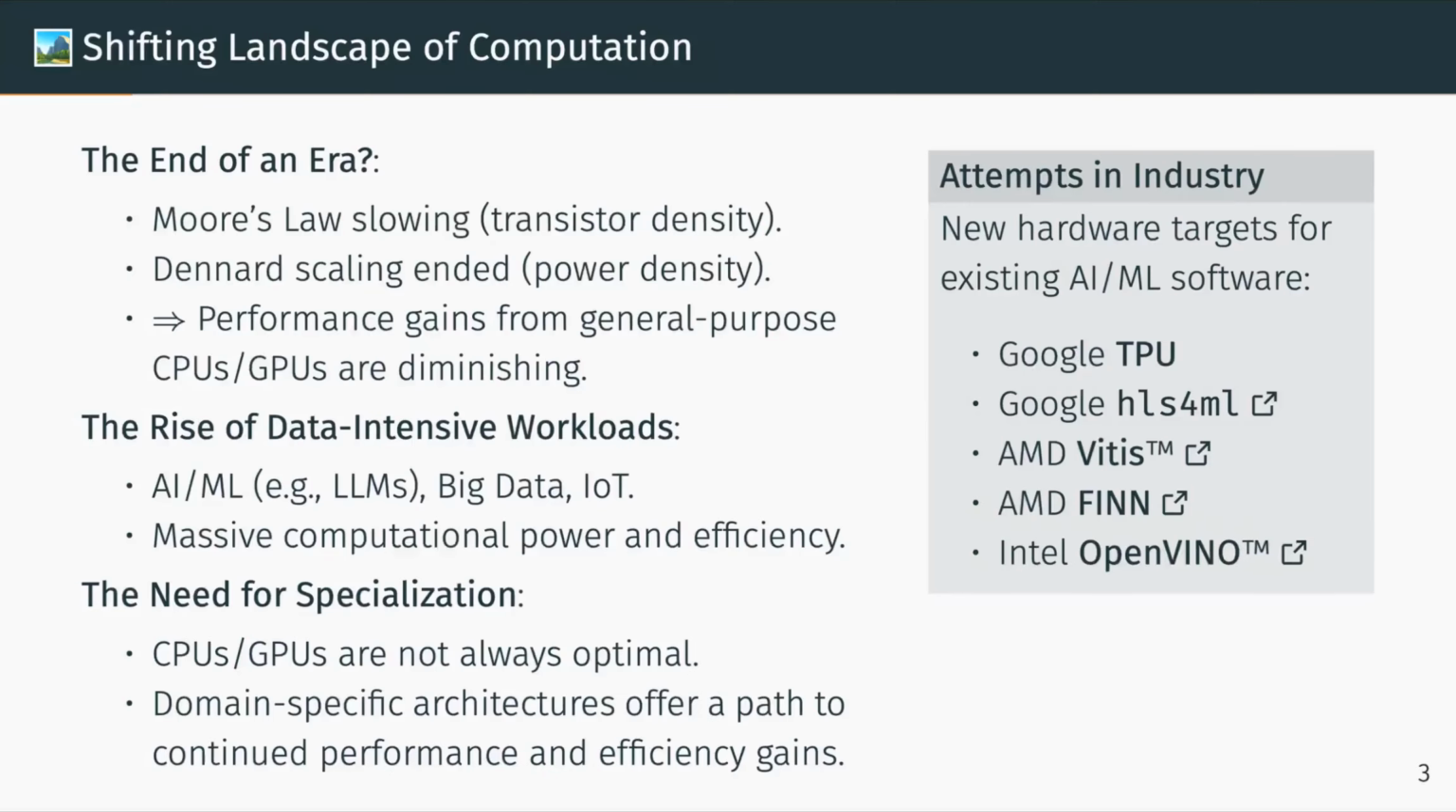First, we want to know that there's a shifting landscape of computation, and I think everyone is quite familiar with this. From the hardware side, Moore's law is slowing, because the transistor density is already reaching some kind of limit that current technology is arriving at. And there is also the power density problem, because power is sometimes overwhelming and can be a bottleneck. So the performance gains from general purpose CPUs or GPUs are actually diminishing.